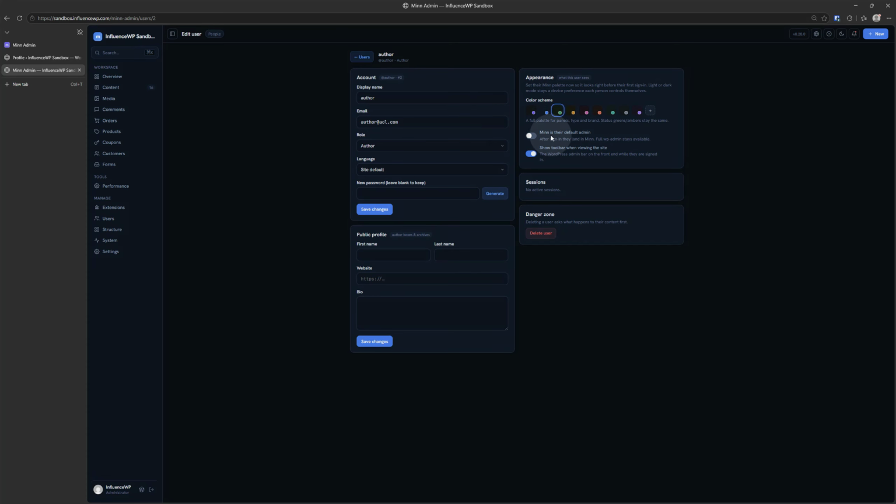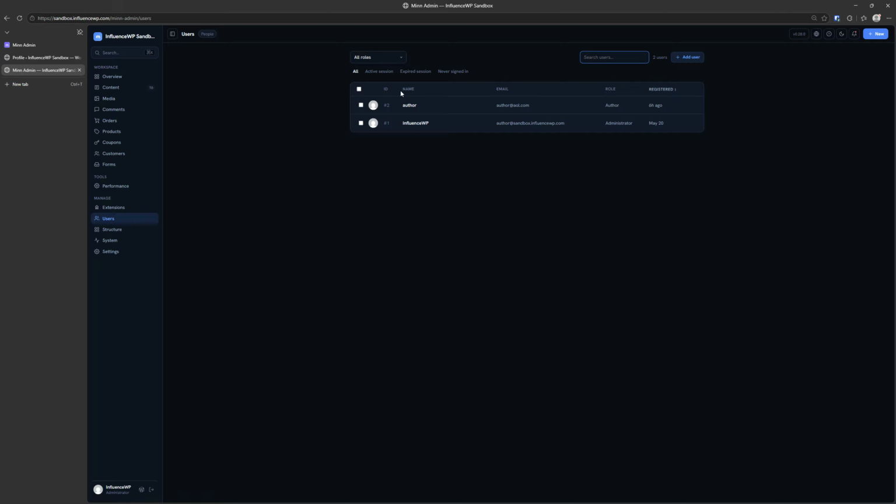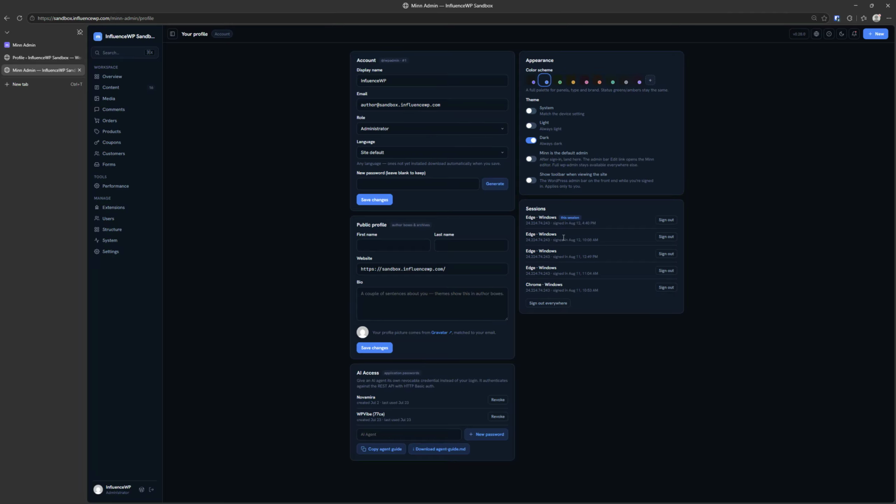We can also say that Minn Admin should be the default admin experience. Right now, you have to go and click on the Minn Admin menu item as we did before, but you could just toggle this on and say, hey, let's just use Minn Admin by default, which is probably what I would do based on what I am seeing here and how much I'm loving this plugin. Okay, but dive in and out of there. You can see all of the sessions for any user account, AI access. I mean, all kinds of goodies in here.